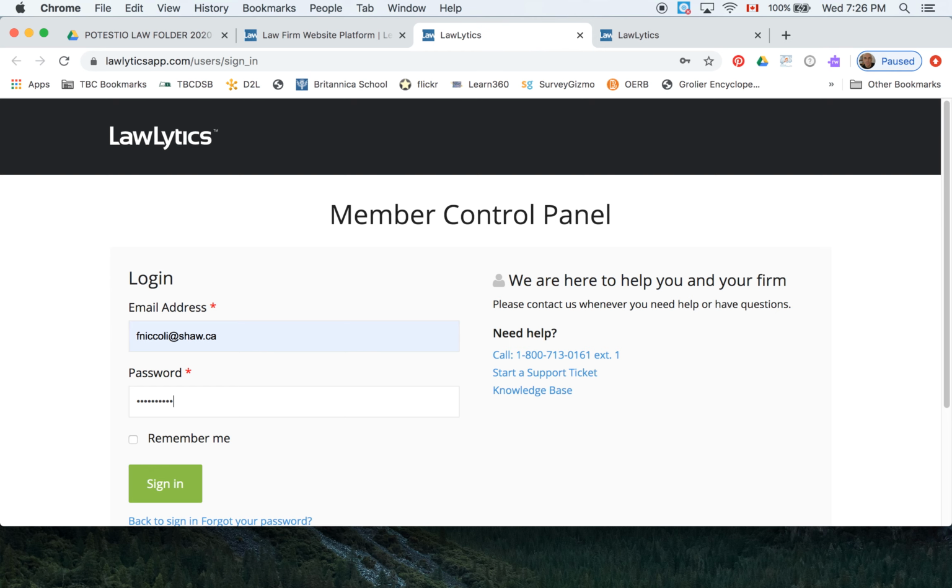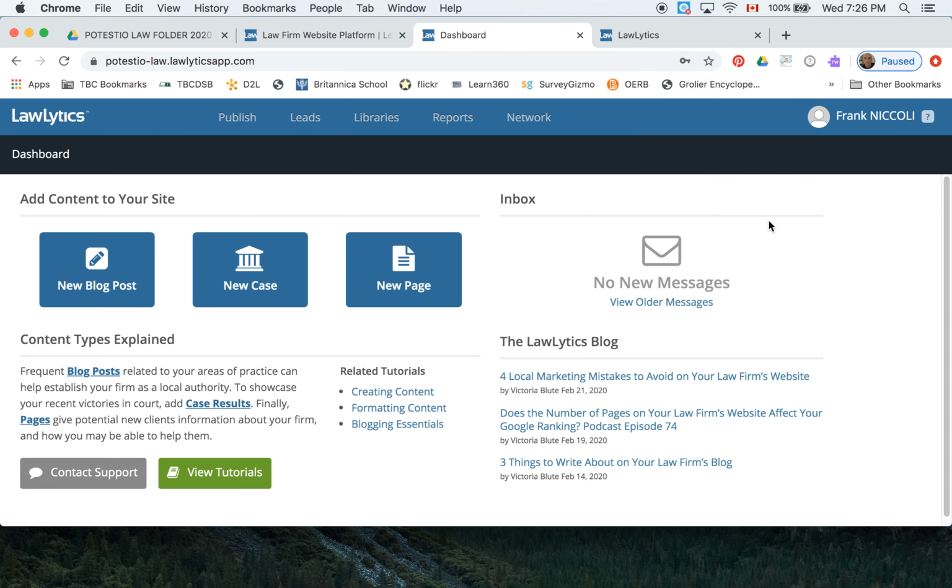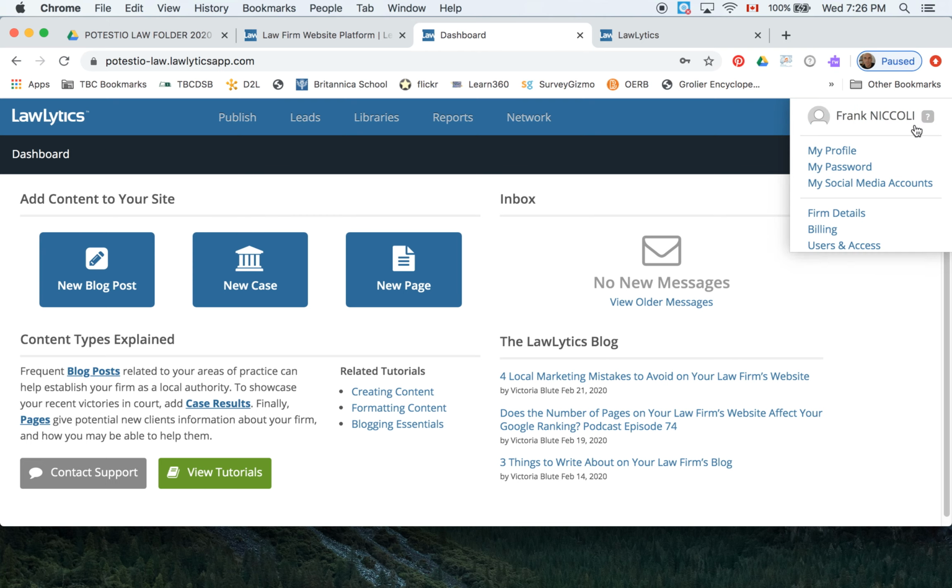Once you enter your login credentials, you just sign in. And you get to the first page here, which is the Lawlytics dashboard. You can see here I am the current user, and if I simply click on that, it allows you to change your password and worry about other things. But this is where you find your account information.